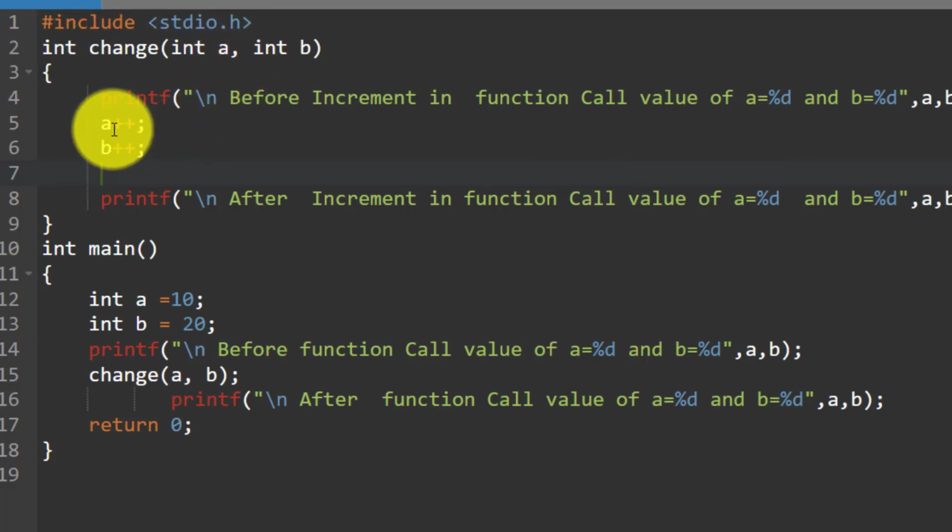Now after incrementing, a becomes 11 and b becomes 21, and this line will print the values of a and b, 11 and 21, after incrementing. Now after this function ends, the control comes back to this particular line, printf after the function call, and the values of a and b remain the same, the actual values 10 and 20.